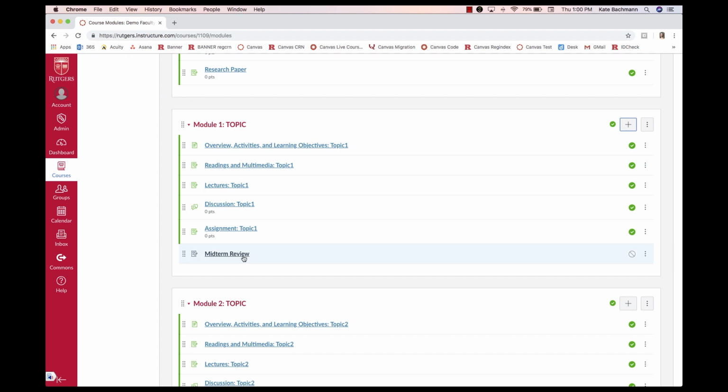You can see that the item is grayed out, meaning it's unpublished. Students won't be able to see it until you publish it by clicking on the gray circle over here to turn it green. Students will also not be able to see any content in an unpublished module, even if the content itself is published. So for example, if I unpublish this module, the students will not be able to see any of these published items within the unpublished module.